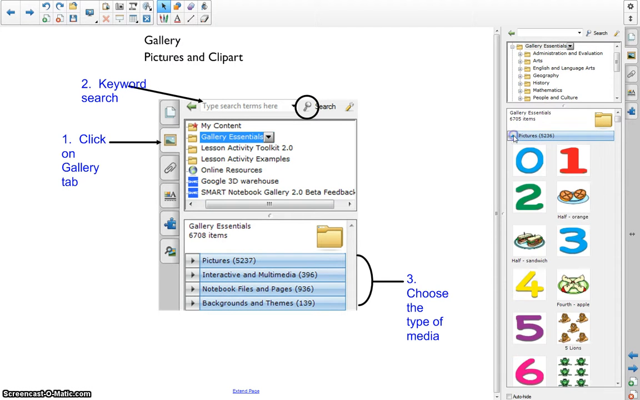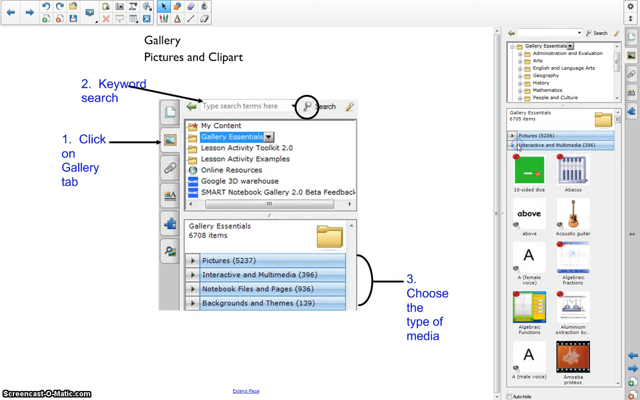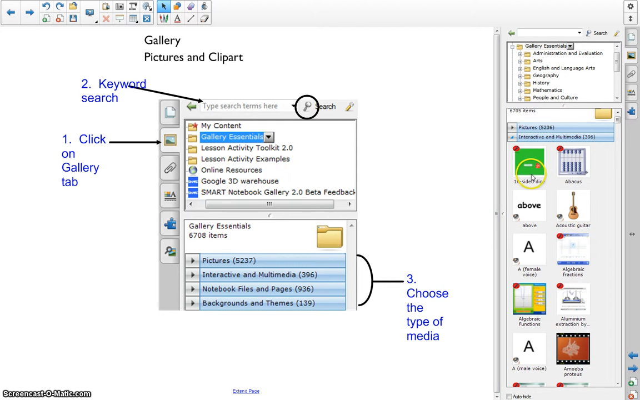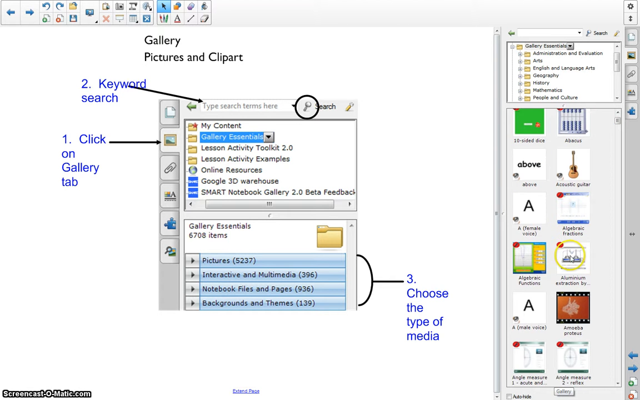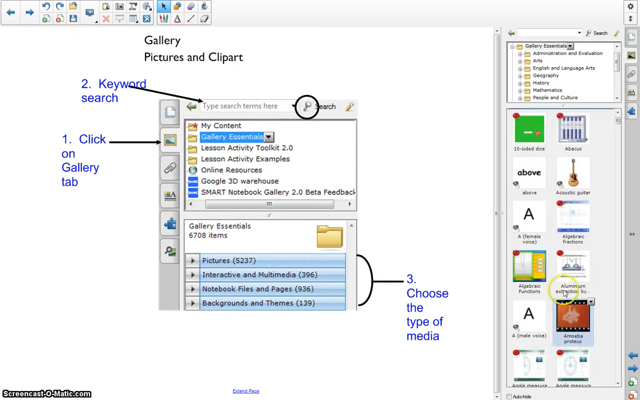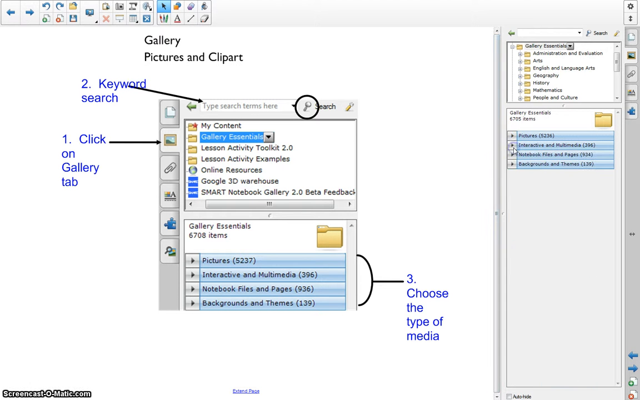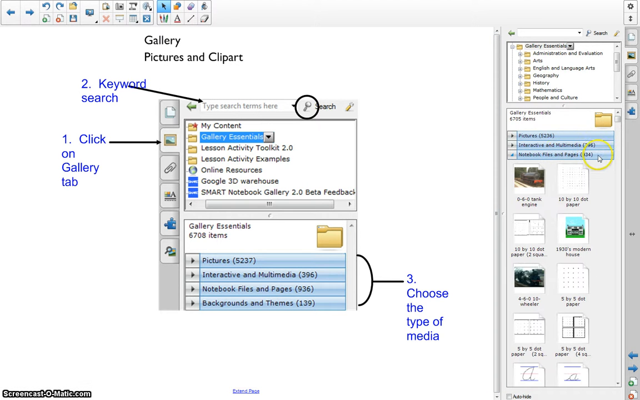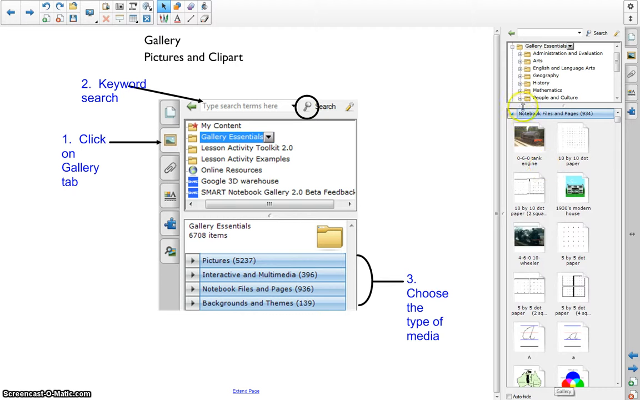Now, the gallery has many types of files. You have static pictures, clip art type files that you can look at. You have interactive and multimedia elements, whether it's a flash file, an audio file or a movie file, just things that are interactive and or multimedia that can be inserted into your lesson. You also have notebook files and pages, which are basically backgrounds that go in just for that page that you can utilize, like a train or a house or dot paper, things of that nature.